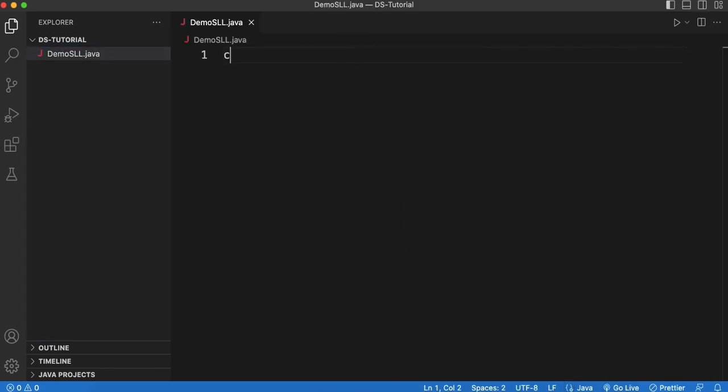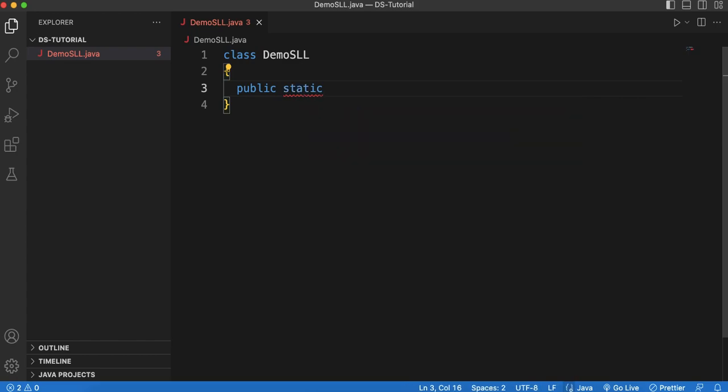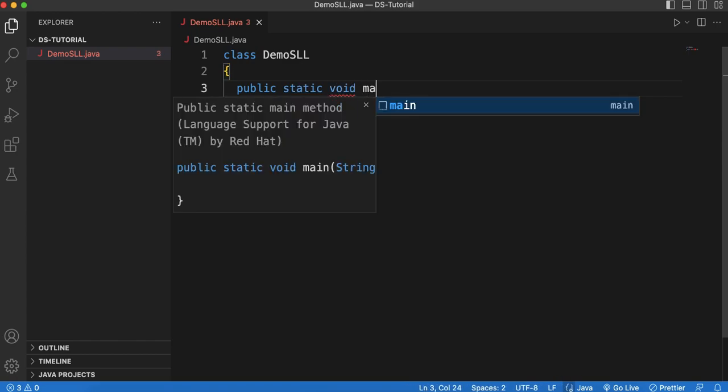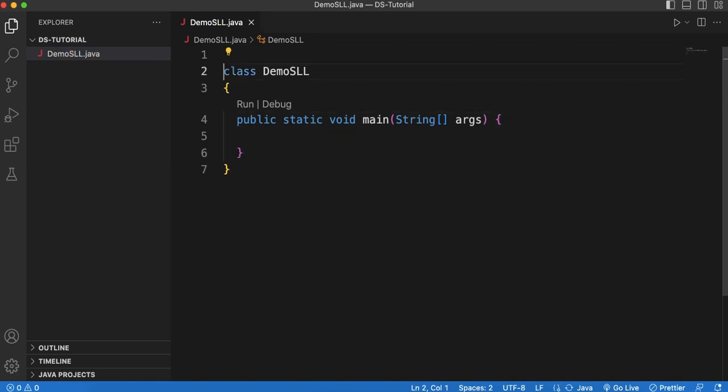And we'll be creating one normal class, which will have the file name DemoSLL, and we'll be writing the main method. So public static void main, and here you will be writing your string arguments. Okay, and we'll be creating another class. I'll keep this for the calling purpose.